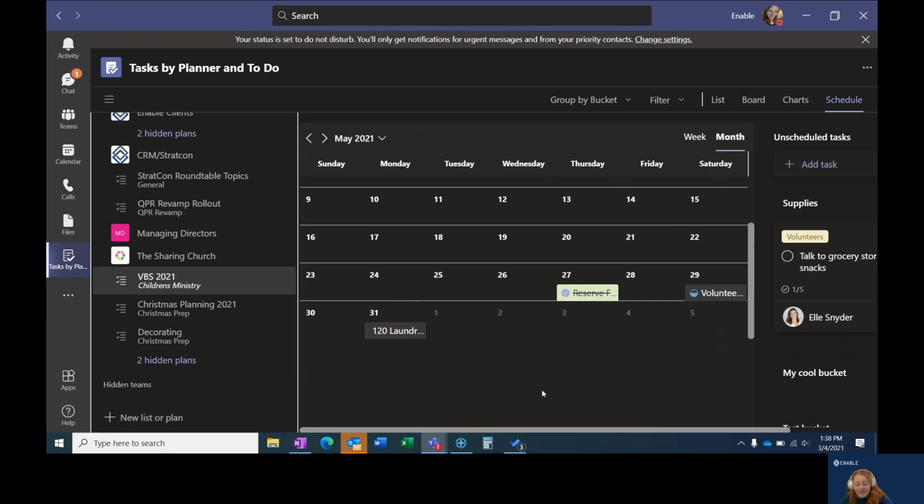Okay, well, I hope that this tutorial of Tasks by Planner and To Do was helpful, and I hope it inspires you guys to go out and create some lists, create some plans, and start tracking those task items, whether they're individual or as a part of a team. Start putting those here inside of Teams where you've got the ability to access them from wherever you are, on whatever device that you're on, and the ability to share visibility into group projects and things everyone's working on together.